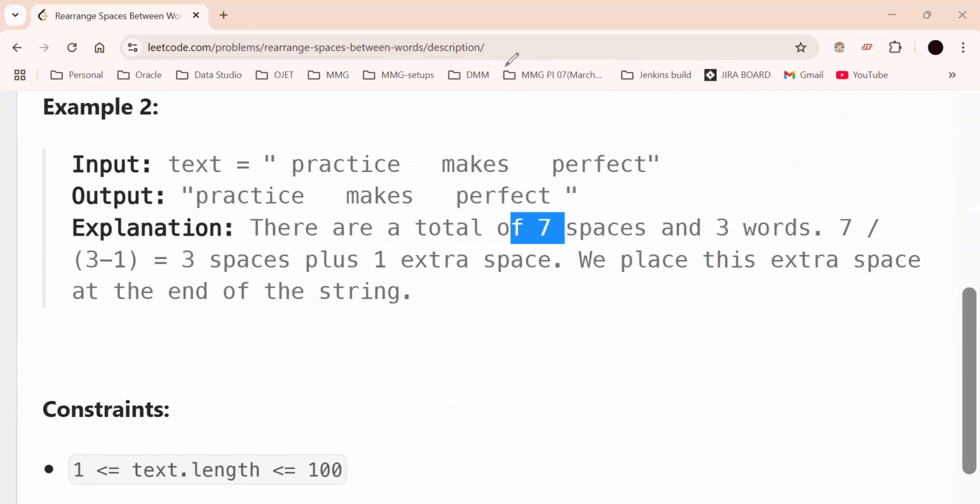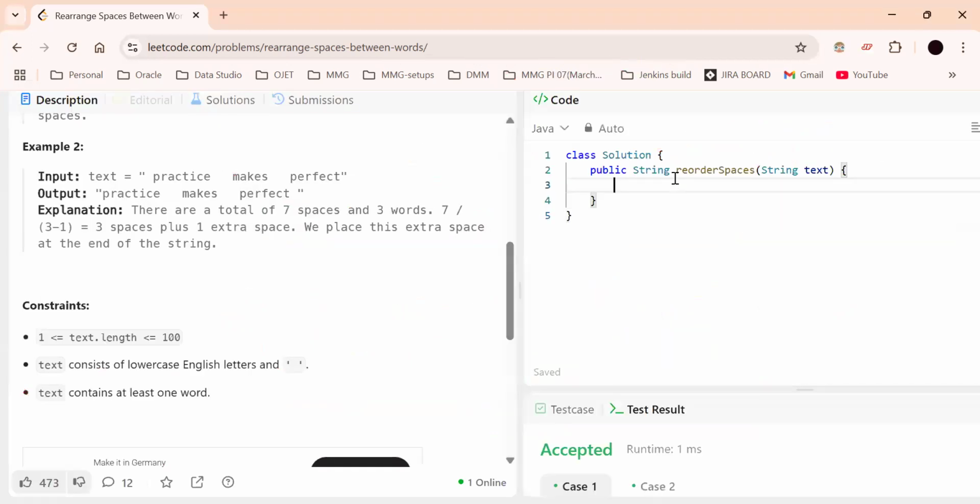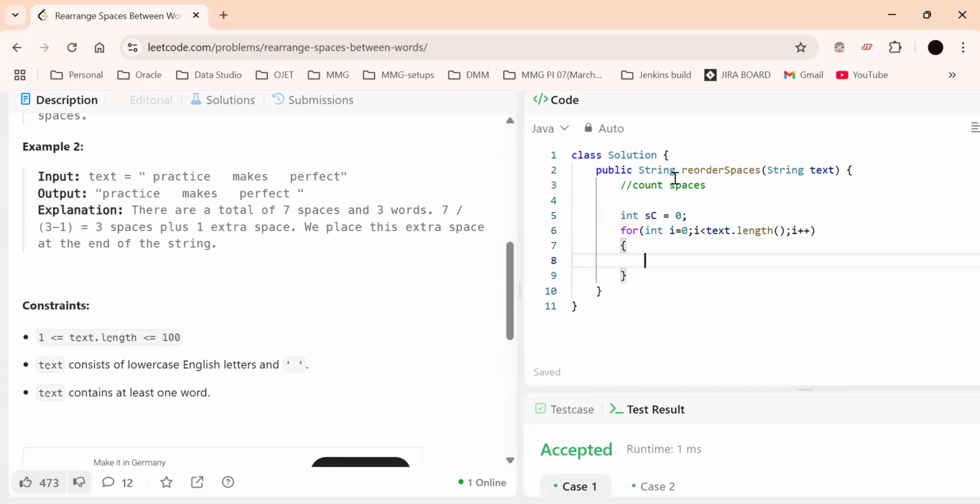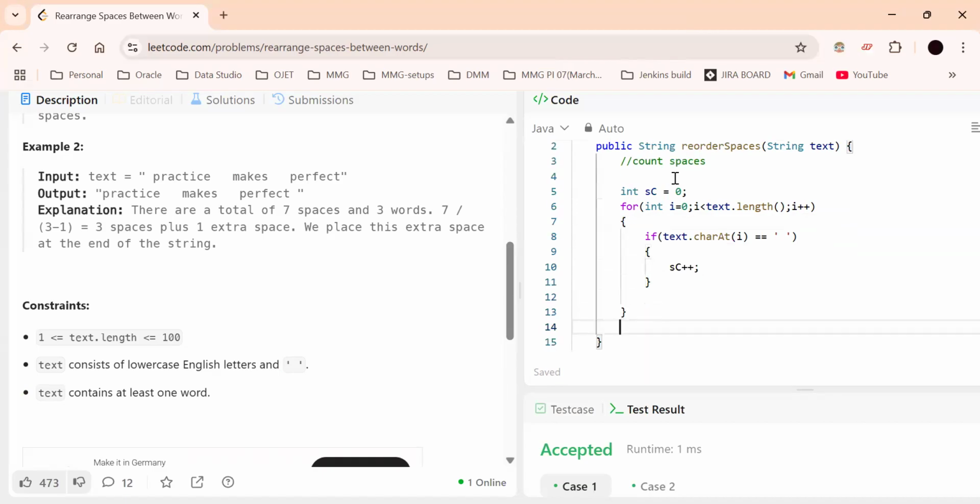So now let's convert this into code step by step. First thing, count spaces. How will you count? Space count, let's take it as SC, initially 0. Iterate on the string: for int i equal to 0, i less than text.length, i plus plus. If text.charAt(i) equals space, sc plus plus. We are counting the spaces.